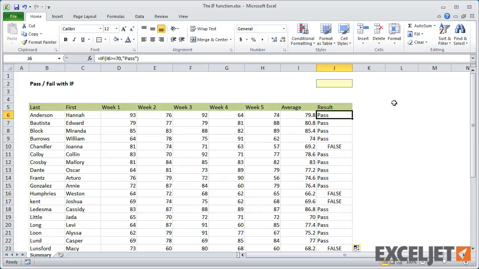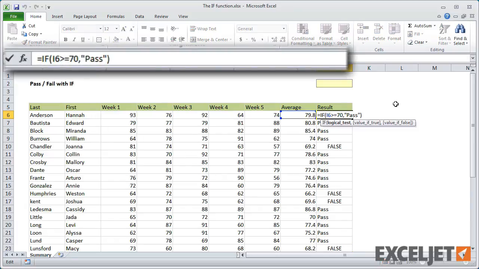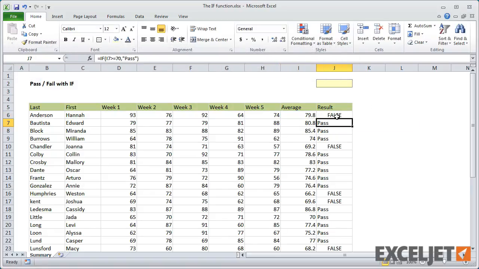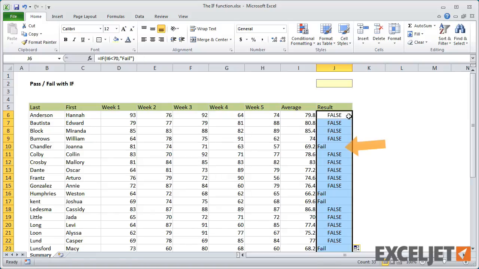What if we want to do it the other way around and show which students failed? In that case, we just need to adjust the test to be I6 is less than 70, and set the value if true to "fail." Now the formula reports which students failed. Notice that because we didn't supply a value if false, the formula returns FALSE for students with an average over 70.